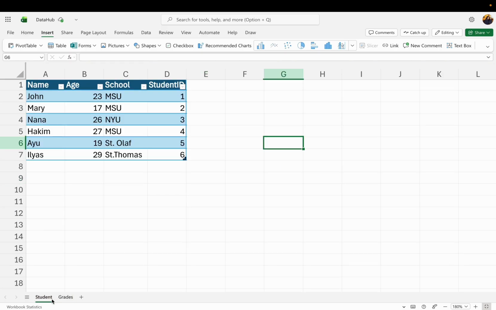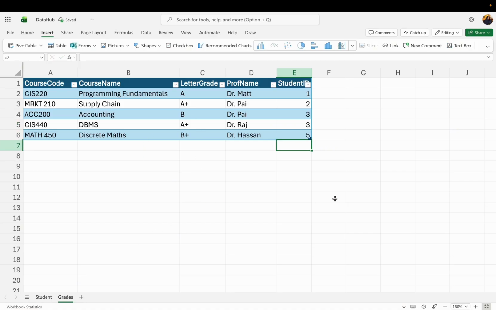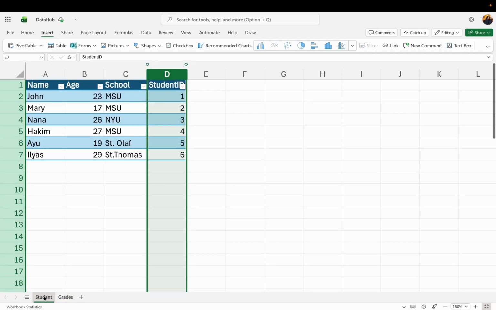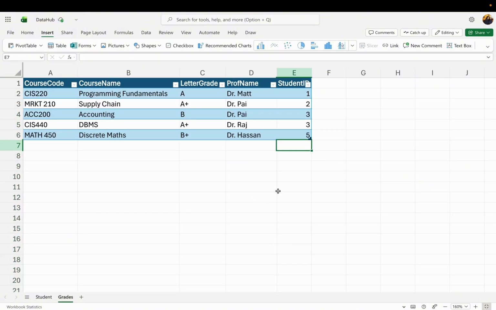So this is our student table, with student name, age, school, and the student ID. We need to move the student ID to the grades table. So if we put the column student ID here, which references, let me just, okay. So now we have student ID here. We also have student ID here. In this case, student ID here is the primary key, but student ID in the other table is the foreign key. And we know every table needs to have a primary key.